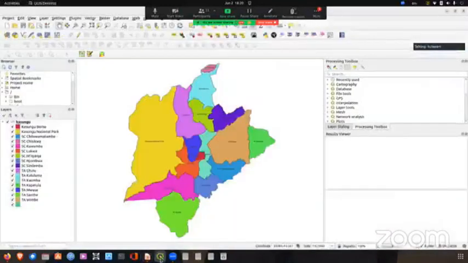Last time we started looking at the Kasungu map. We developed a Kasungu map, and I believe this is where we stopped. So we'll start from there. We will start now working with raster data, which is the digital elevation model, from where we stopped.